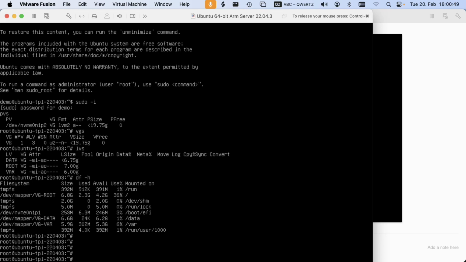In the next video I can show you how to create an OVF file or OVA file out of it, so it's easier to deploy from this template.